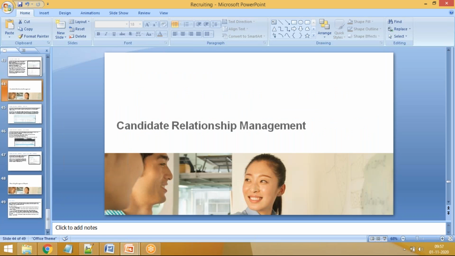So the next one is candidate relationship management. Candidate relationship management is that, for example, for a particular job, there will be 100 candidates. But out of 100 candidates, you will only hire one candidate in the system. The other 99 candidates are interested in your organization, but they were not selected for that particular job. But you can utilize those candidate details in the system at any time. So candidate relationship management is a very key feature for every organization, because they need not source candidates every time they have a requisition in the system.